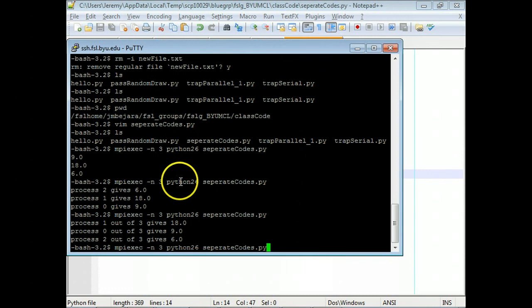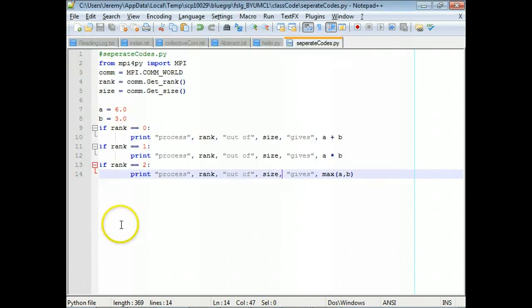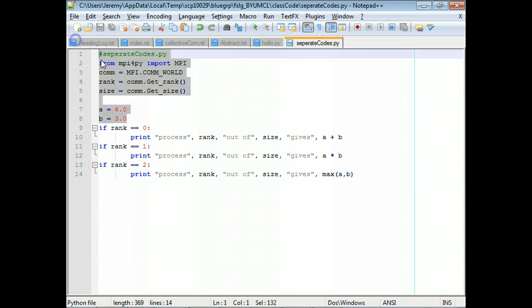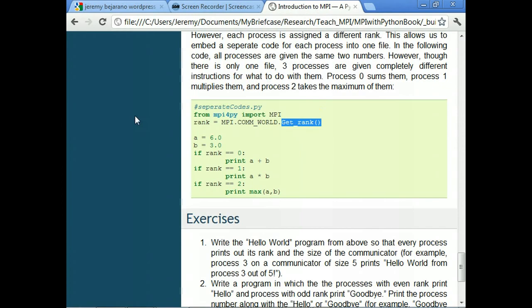And just to demonstrate, we can run this with, say, 10 processes. And again, there's only 3 because all the other processes didn't have any instructions. All the other processes ran this part of the code, so they all saved A and B, but they never printed anything because they didn't have instructions to do so. So again, we talked about get rank, get size, and the way that programs are written. And that's the end of the first chapter.